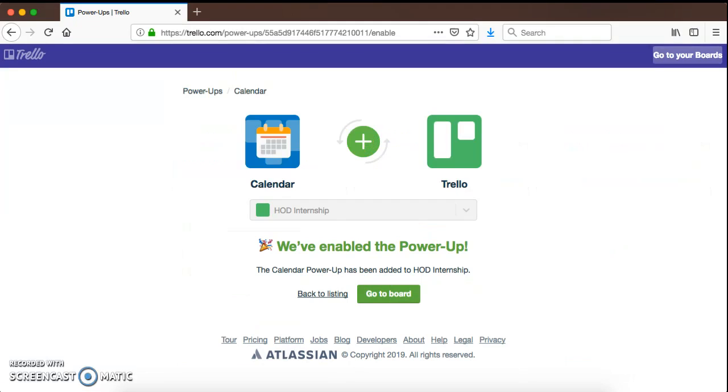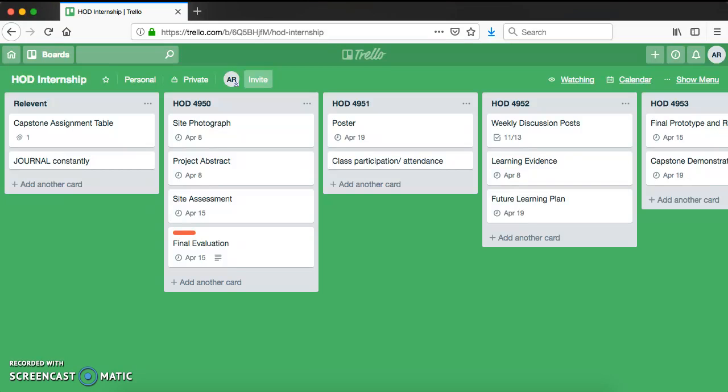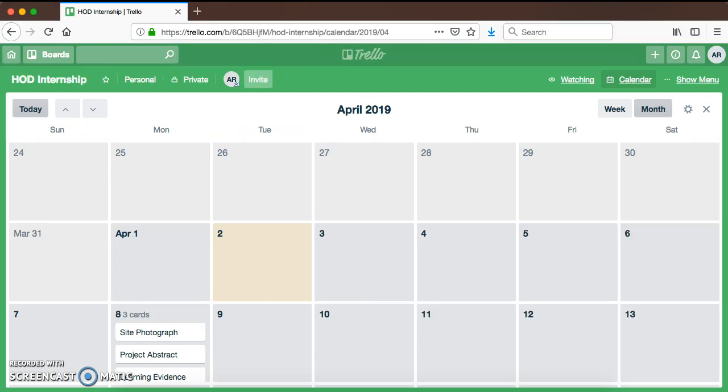Thankfully, the calendar option was pre-made, so I just had to click on it to add it to the boards I wanted to use it on. Here you can see it being added to my HOD internship board. Now when I go to the HOD internship board, there is a calendar button at the upper right corner by the menu option. And if you click on it, you have the calendar view of the cards that contain dates, exactly like I wanted it.